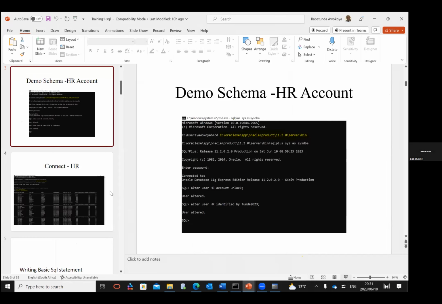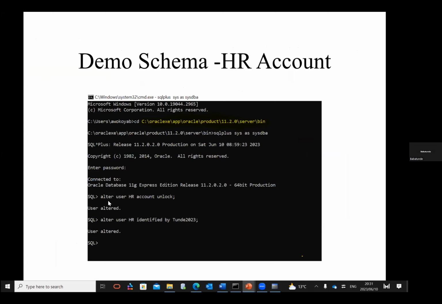You see now that I've connected. It says connected. So this is the way to unlock: alter user HR account unlock. That is the way to unlock it, because it was locked before. So I'm giving an instruction to the Oracle database to say, sir, can you please unlock this account for me?